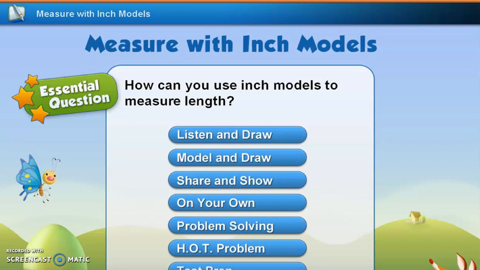Again, we are doing lesson 8.1, which is titled Measure with Inch Models, and our essential question that we'll be answering at the end of this lesson is: how can you use inch models to measure length? In other words, how are we going to take 1-inch tools and use them to measure different objects? If you remember, I had you find your 1-inch tool and measure some objects in your house. Today we're going to learn how exactly to use the tool to measure different objects.